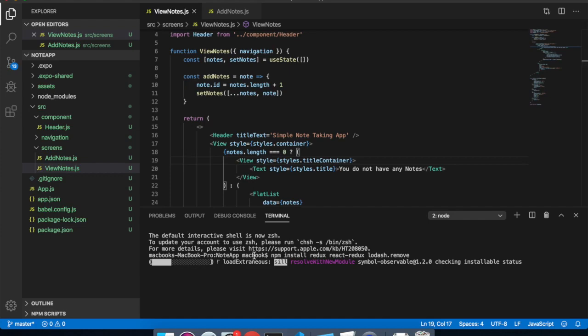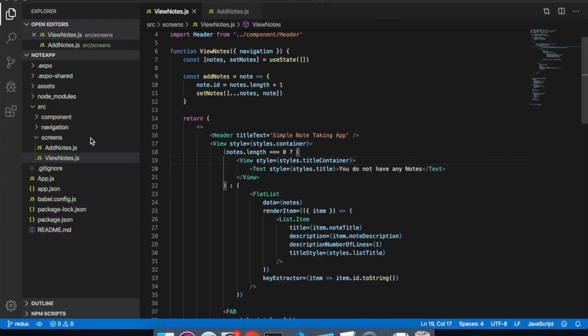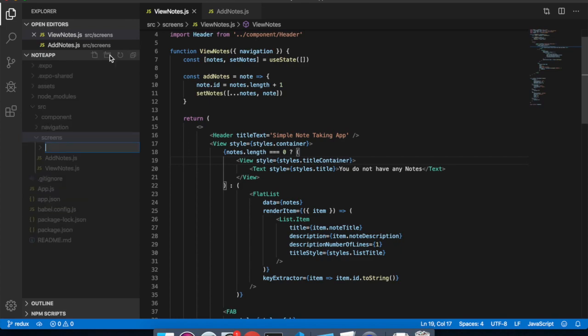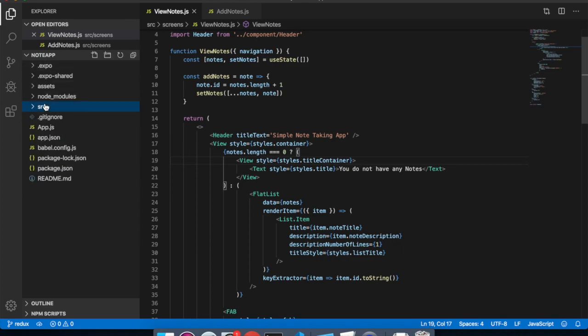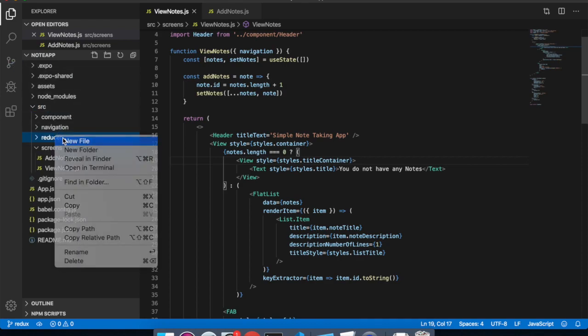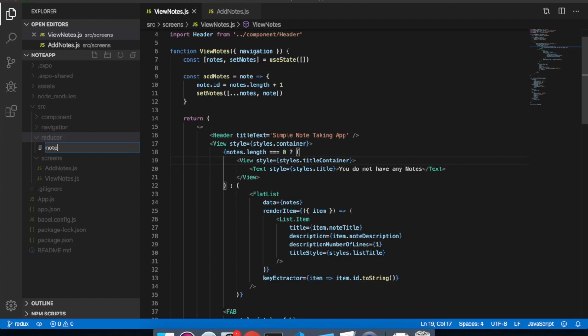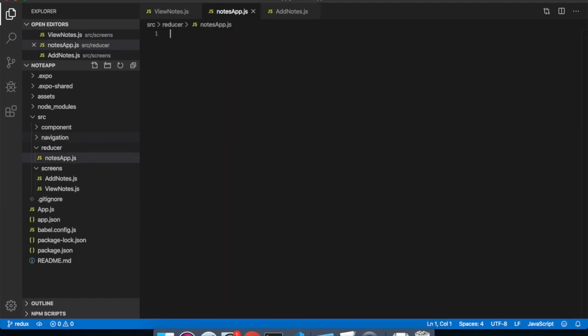Let it get installed and then I will come back. Now start implementing Redux into our project. So create a new folder inside the source directory. Here create a folder with the name of reducer, and inside this reducer folder we will create a new file with the name of notes app.js.